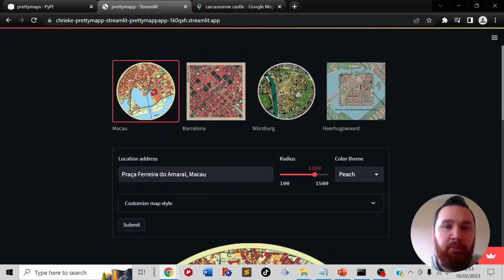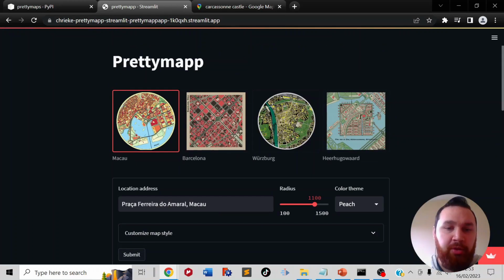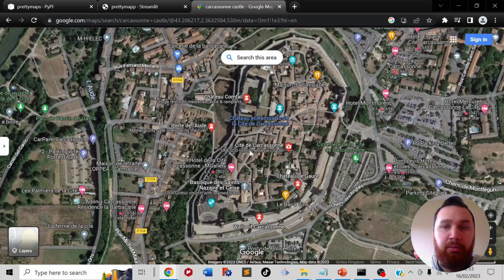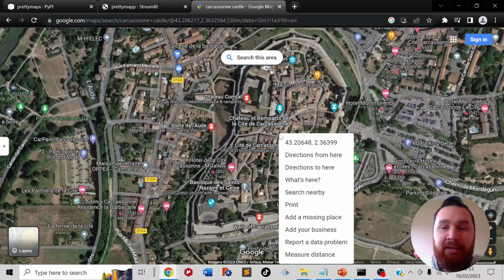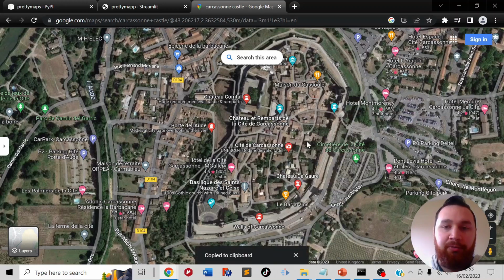Now, one of the things you might want to be able to do is instead of just putting in the location, like a location name, you may want to put in a coordinate. And if you want to get that coordinate, here I'm just in Google Maps and we're going to have a little look at this fantastic castle in France called Carcassonne. You just right click and this top one here where you can see sort of two numbers, if I left click that, that's copied now and I can paste it wherever I want it. So now we've had a brief look at those things, let's crack on with the code.